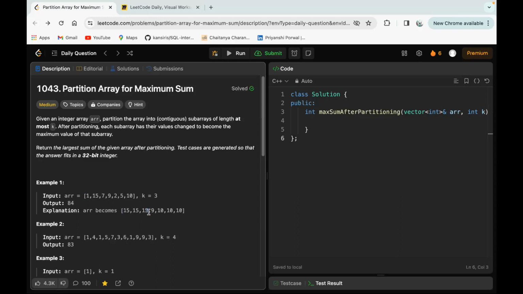So the resulting array, when I write the subarray inside the resulting array, will be 15, 15, 15. This is what we have to do, and what we need to calculate is the largest sum of the given array after partitioning. So after making such partitions in which the subarray's length should be at most k, and in each subarray the maximum value becomes all the elements. So that is the question.